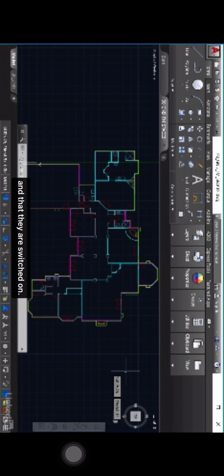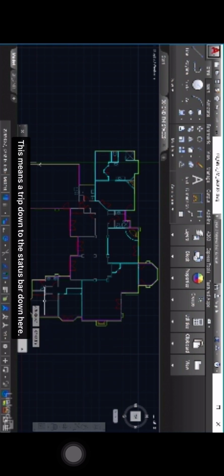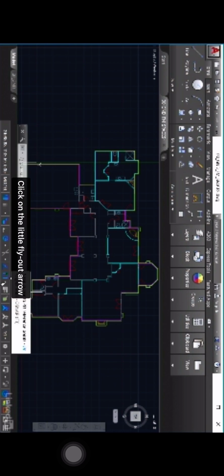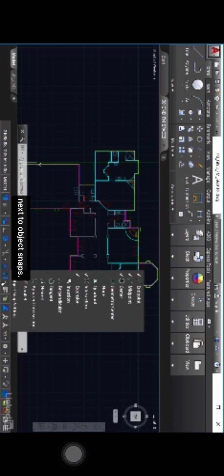Now, the first thing we need to do is make sure that we're using the right object snaps and that they are switched on. So this means a trip down to the status bar down here. Click on the little flyout arrow next to object snaps. Now you can see that I've got 5 object snaps switched on all the time. They are endpoint, midpoint, center, intersection and extension. Don't switch them all on because you will quite happily go insane snapping to all and sundry in your facilities management drawing. Been there, done it, and got the t-shirt.